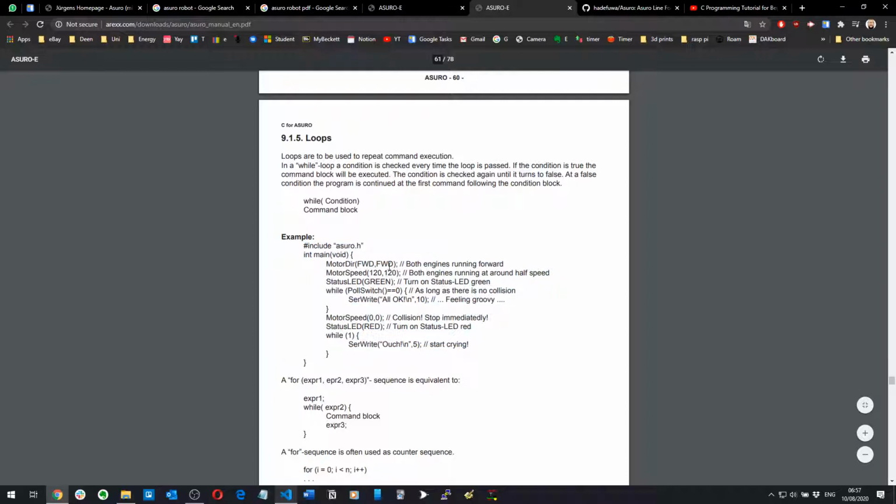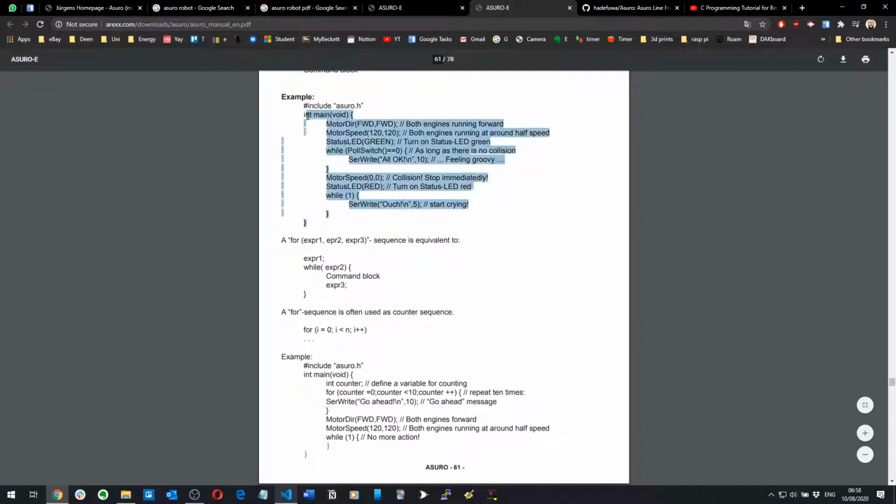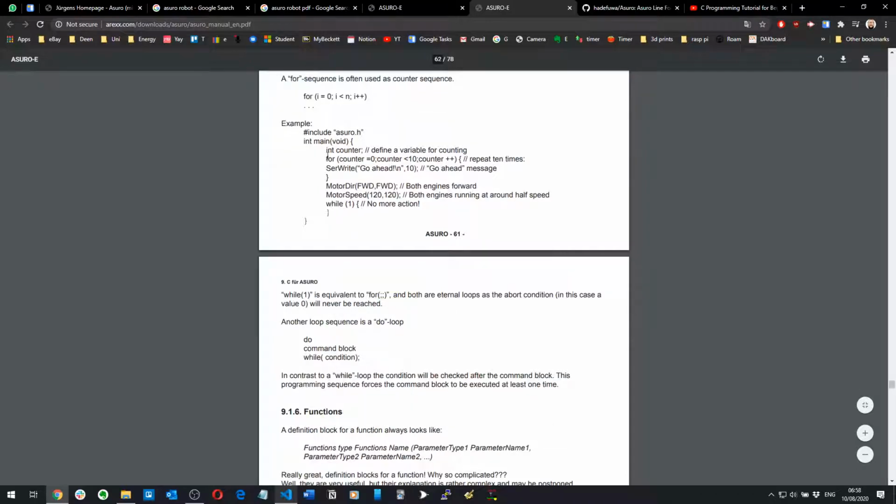Then at the top of page 61, there's a nice big chunky bit of code. This code has the Azure driving forward with a green LED. When it detects a collision, it stops the Azure and turns the LED red. You're definitely going to want to know how to use that. You could copy and paste that into your code editor now, flash it to the Azure, and it will go forward until there's a collision and then stop.